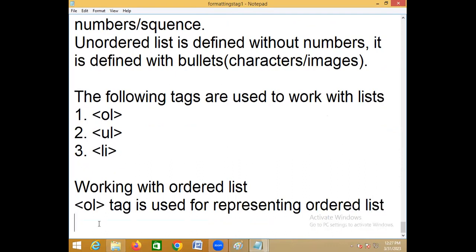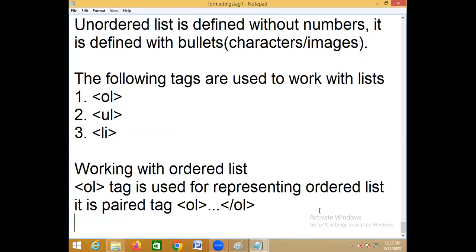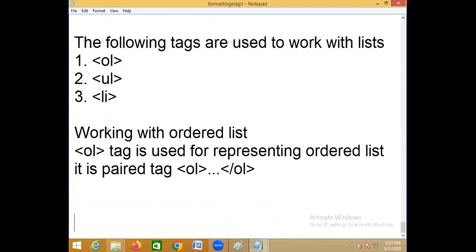OL tag is yours for representing ordered list. So it is a paired tag. Okay, it is a paired tag having beginning of the ordered list and end of the ordered list. And this ordered list is having two attributes.